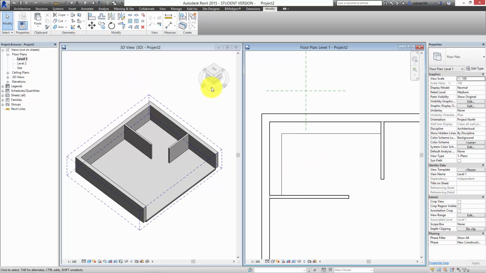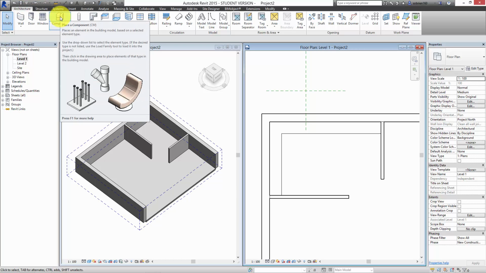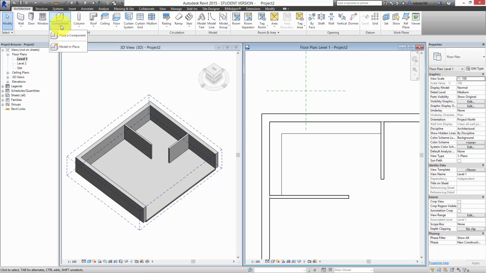So now I want to make that into a kitchen counter. Under the architecture tab, we have one button called component, and this is where you develop all the elements like furniture, or tables, or anything that's outside the standard building elements. This is where you can actually model them. There's two things you can do. You can either use the arrow down here to place a component.